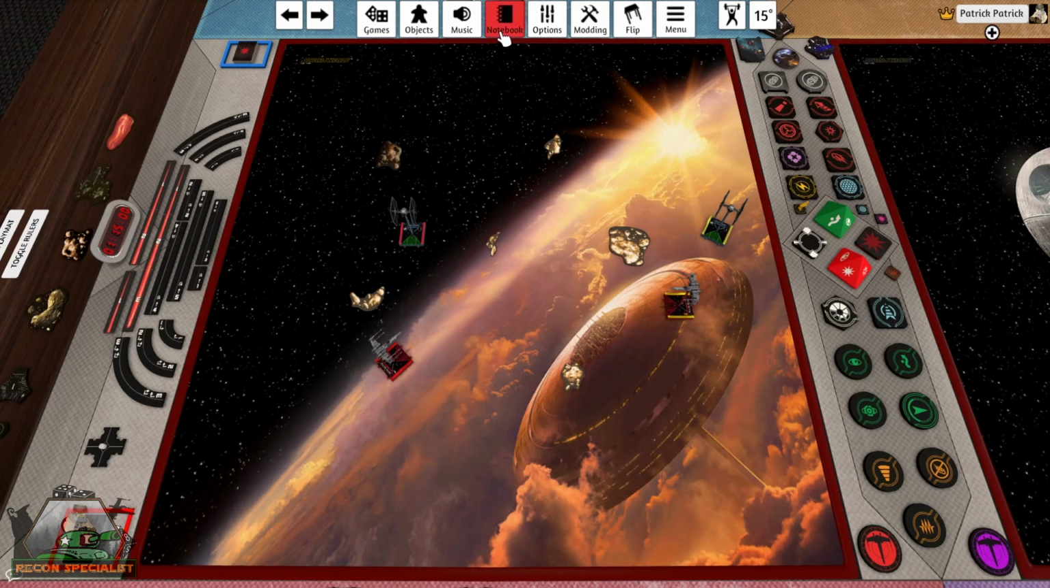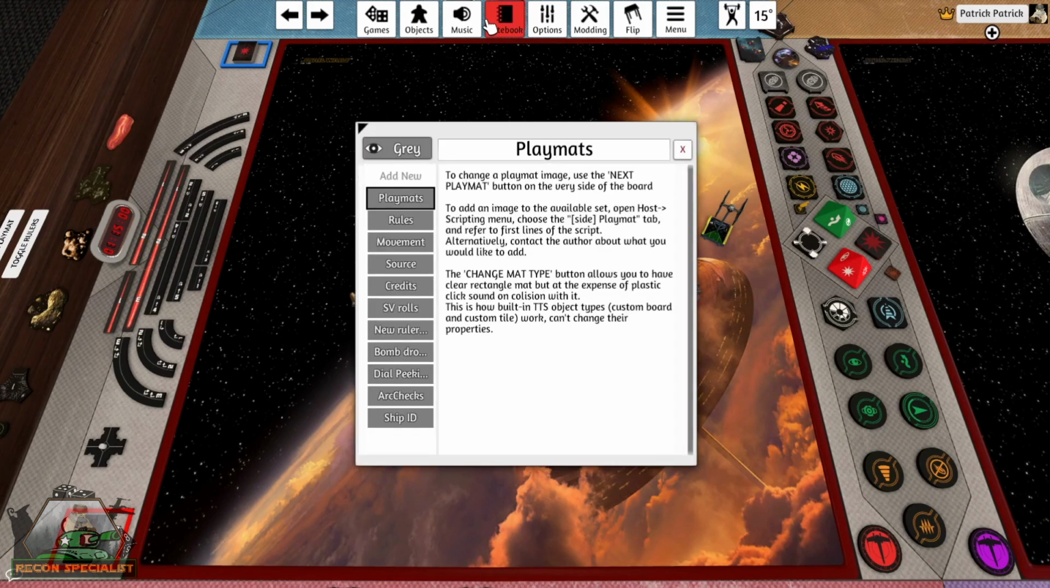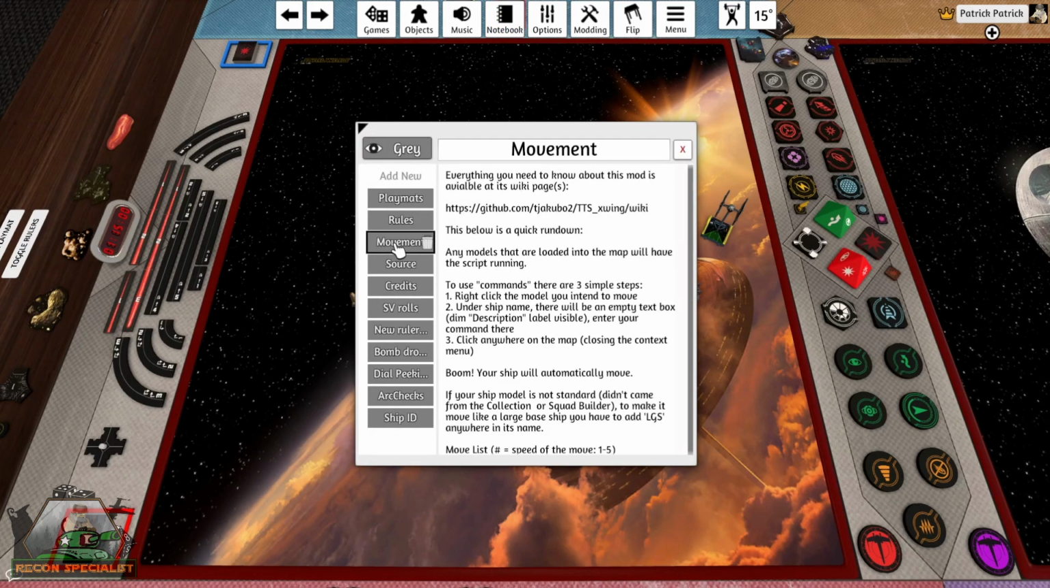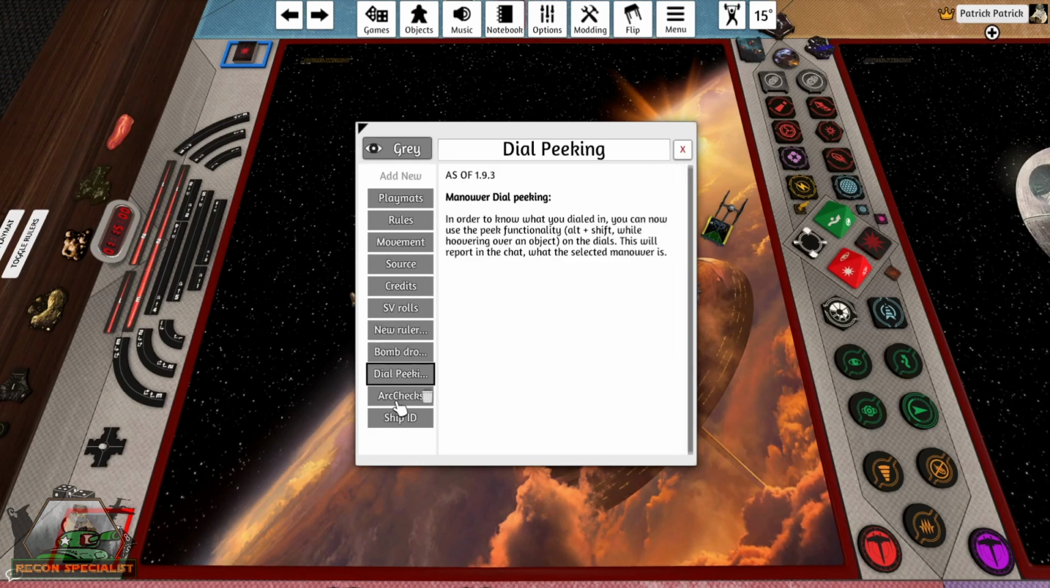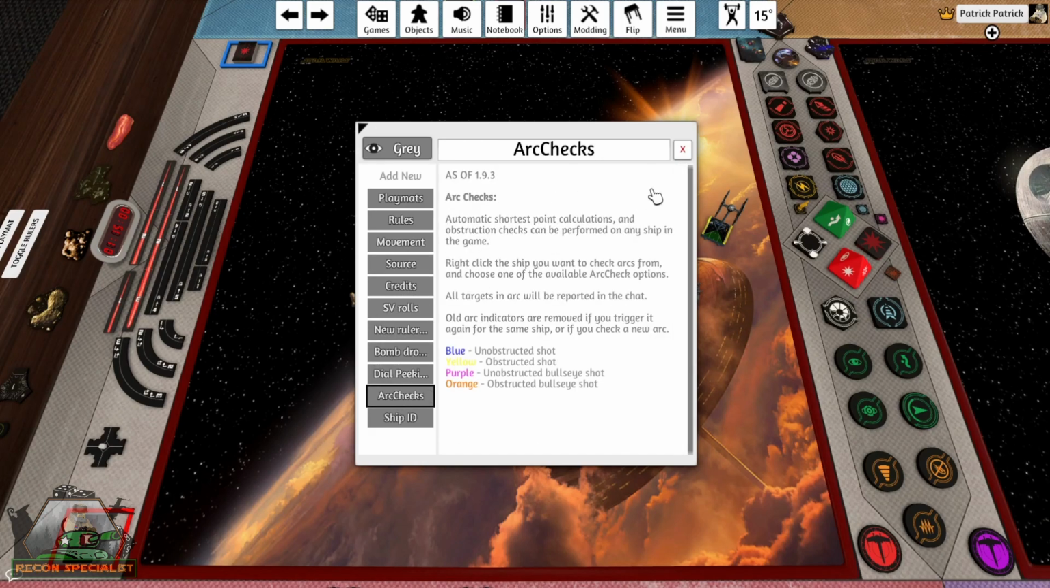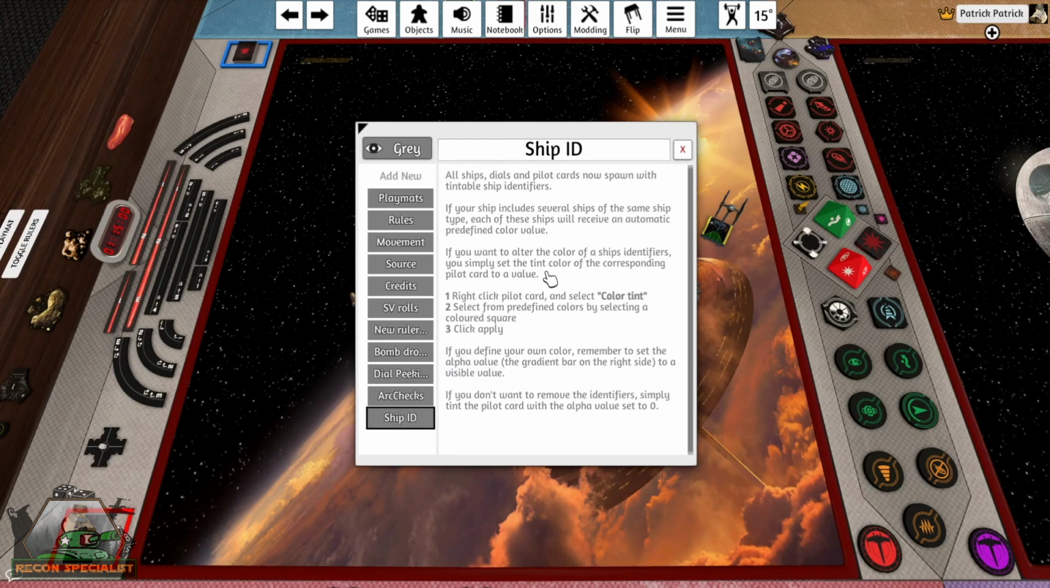First note to make is the actual notebook option in your menu bar. For most mods it has instructions for the game you have installed. For this mod there are multiple tabs of instructions for changing the mat types, rules, movement commands, measuring arcs, dropping bombs, ship IDs, and so on. If you ever forget how to perform a step or your game is missing an option, this is the first stop on most tips and tricks for resolving an issue.